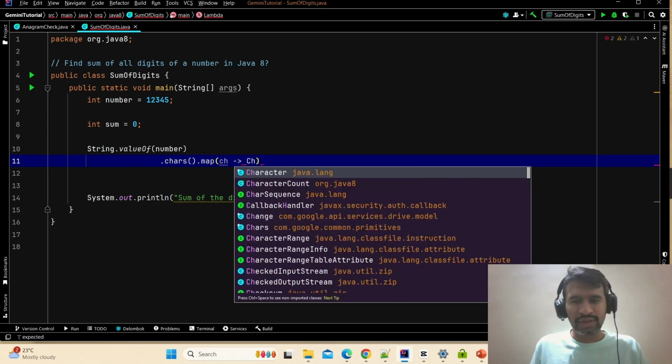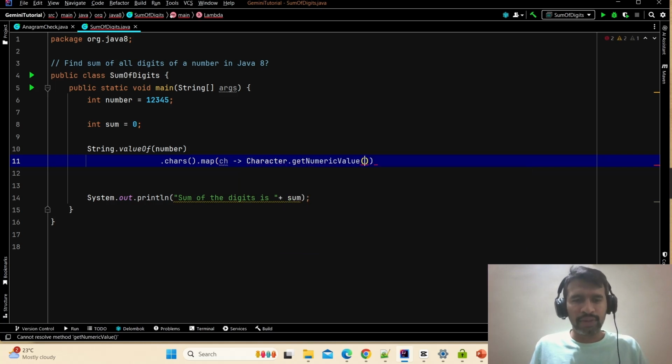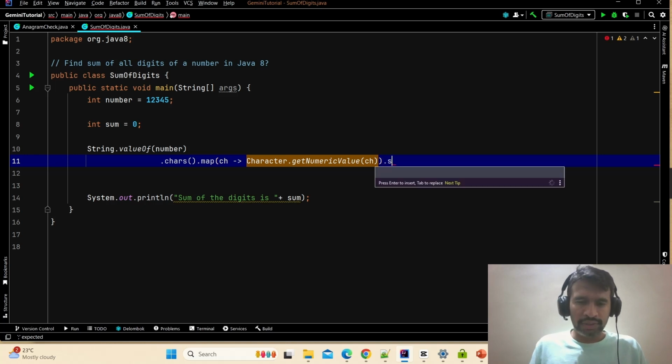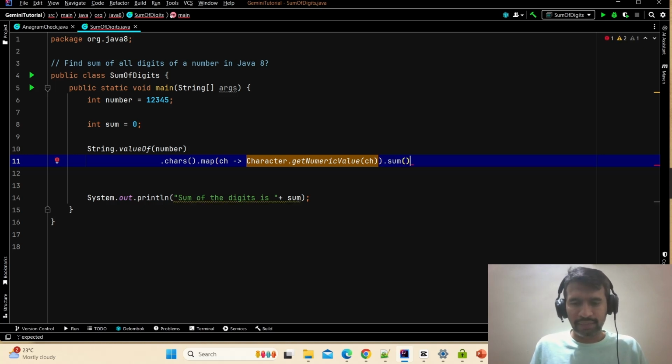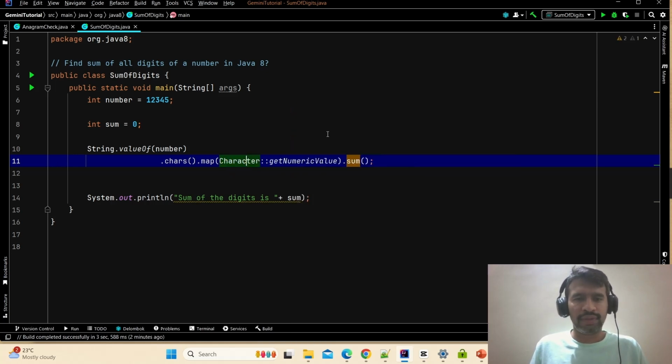So there is an interesting function. It's called Character.getNumericValue(ch). So this will give me the numerical value of the character. Okay. Once this is done, I will sum. So it's showing we can use a method reference here. So I'm just replacing that, and it's saying number is not used. So we'll assign it to sum. So this is the logic.